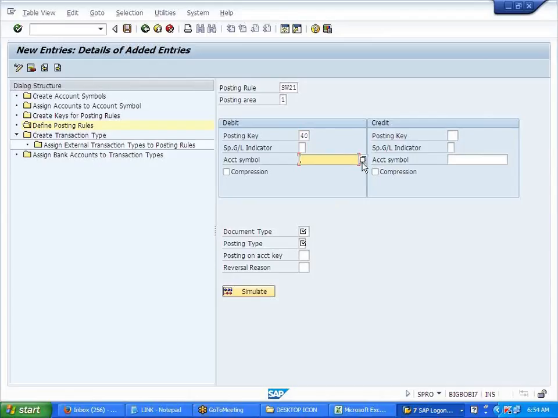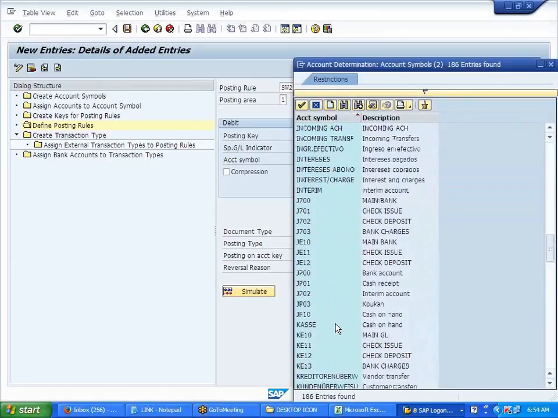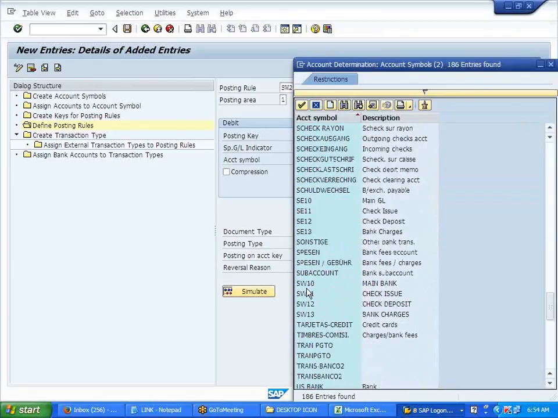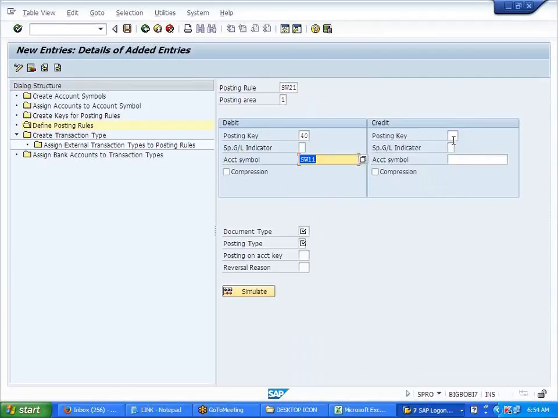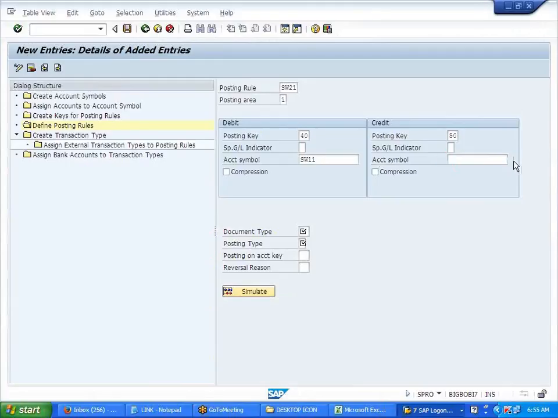SW11. Check issue. What should be 50? SW12. When it should upload the statement, what should happen? Main bank. So as you said, Ali, this is SW11. So this is SW10, 12, no? You wrote it, no? Main bank. Okay.